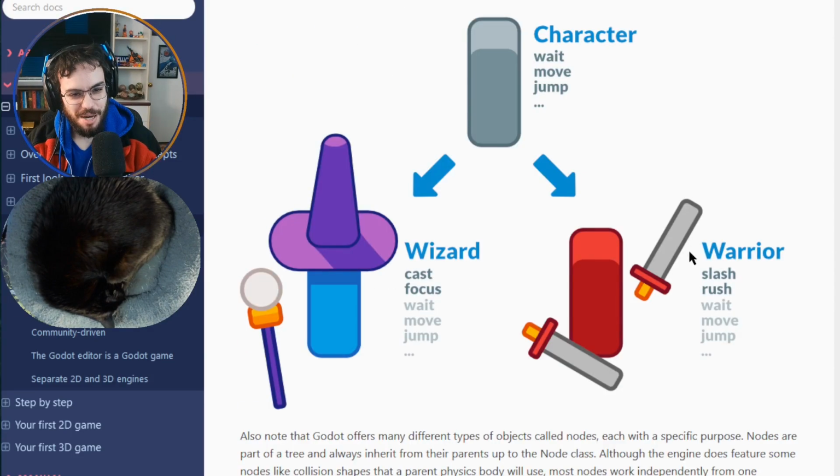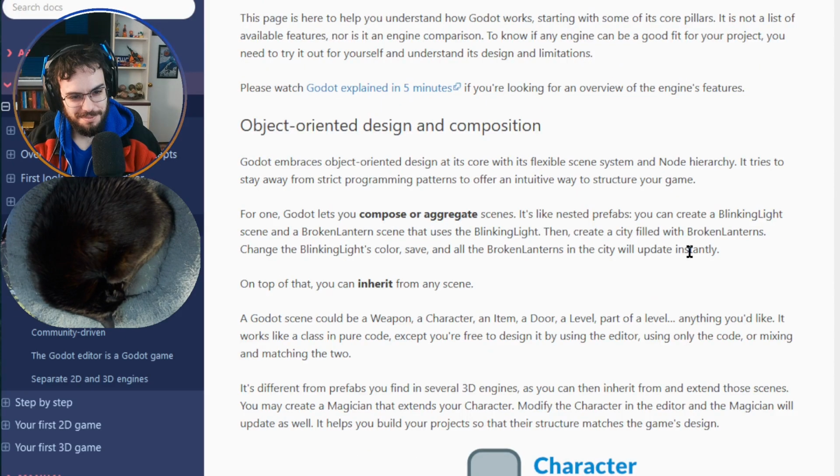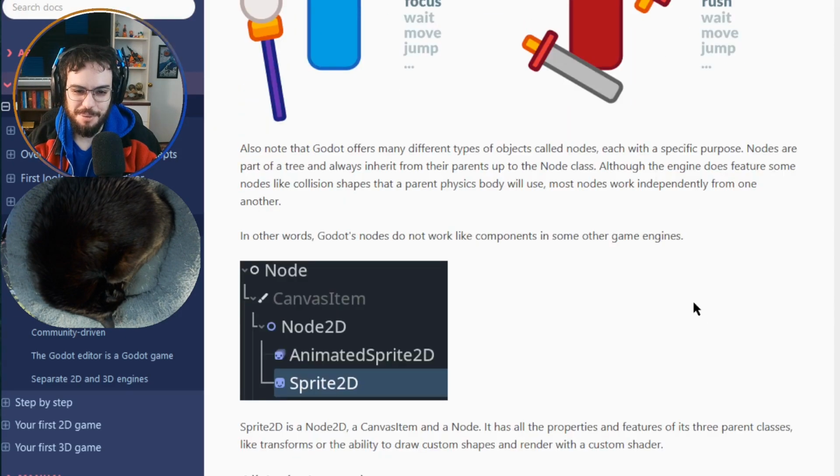We are learning about object-oriented design and composition. Anyway.